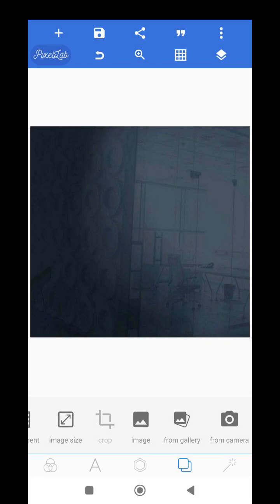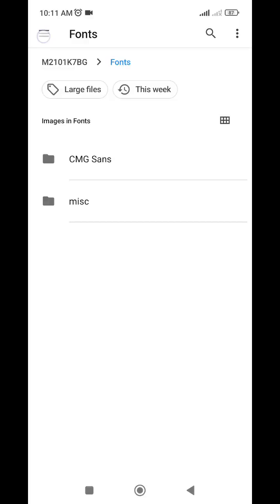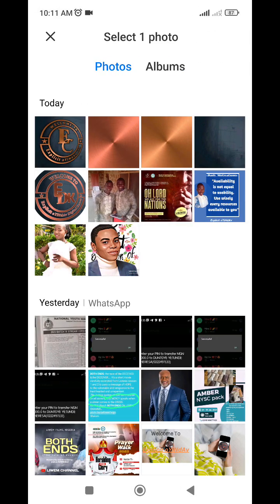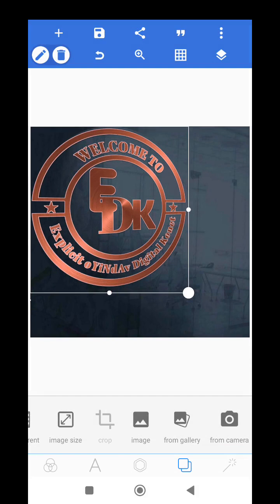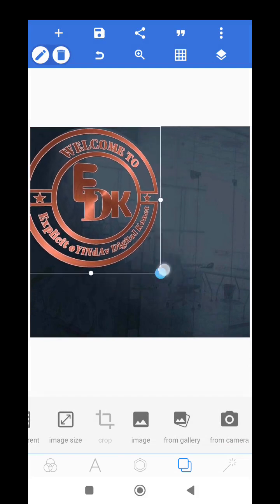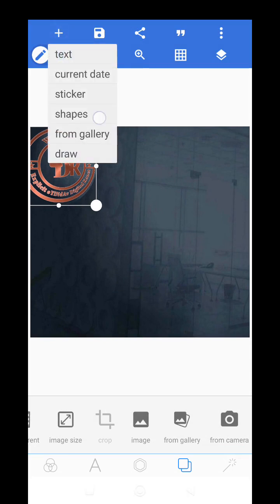Okay, so let me bring in the particular design we want to achieve, this particular one. Okay, so this is what we want to design. So let's swing into action. So the first thing is to form our circle shape.